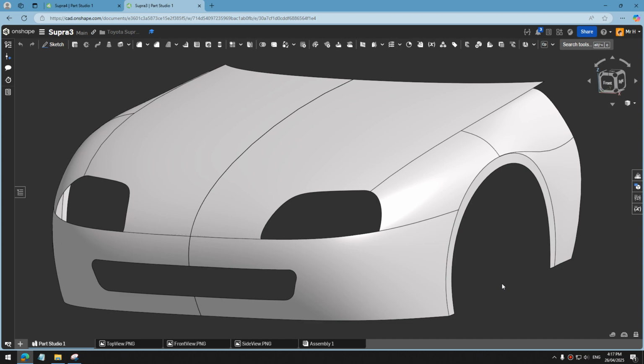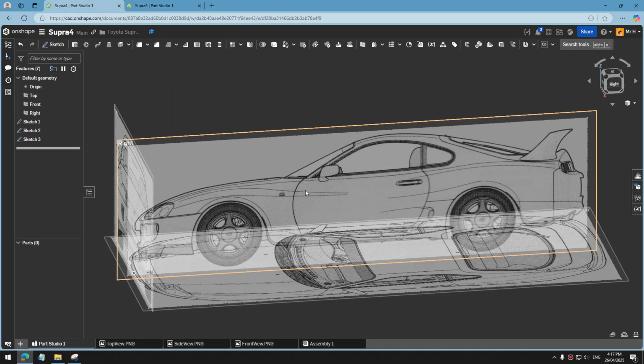Welcome back to part 2 of the video. We are gonna begin to make the front of the Supra car in this video. Okay, so last video we set up this viewport.